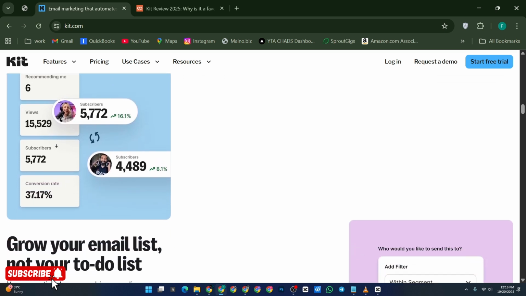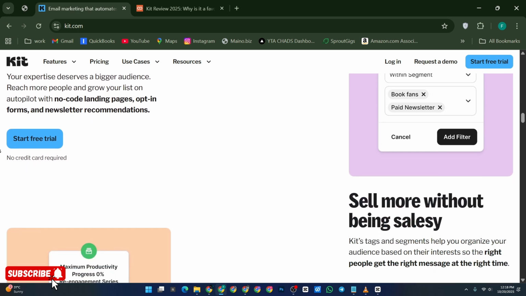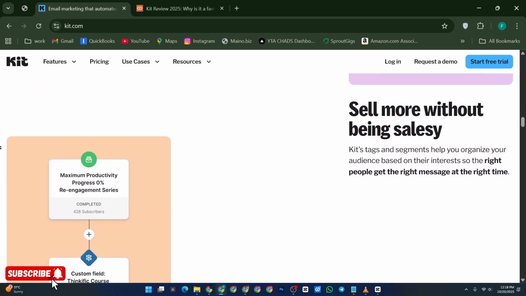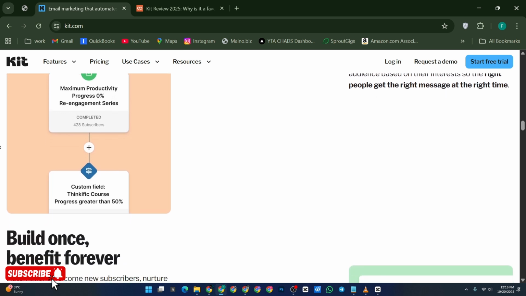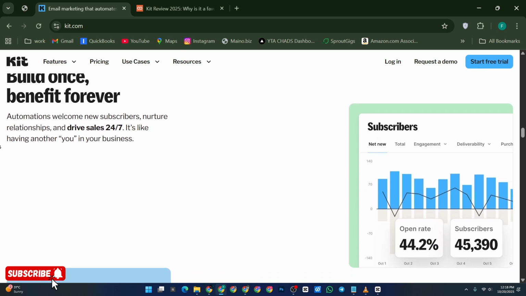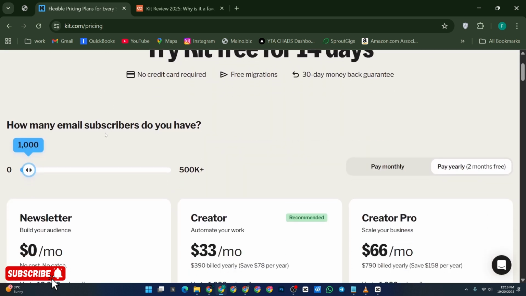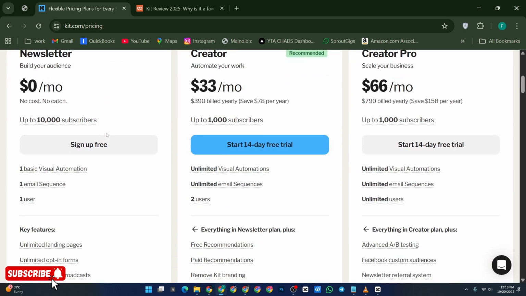So, a quick overview. Kit is basically a newsletter and email marketing tool for creators, bloggers, and freelancers. You can run email campaigns, build landing pages, automate sequences, and monetize your content through paid newsletters or digital products. In theory, it's like a one-stop shop for growing and monetizing your audience.